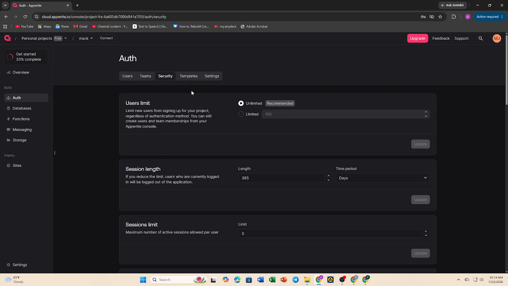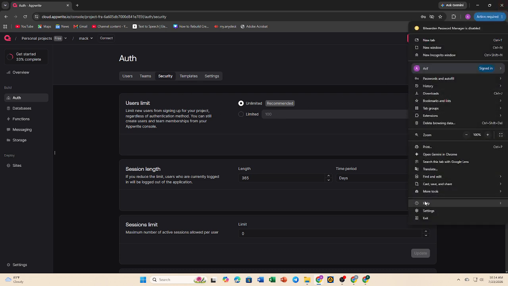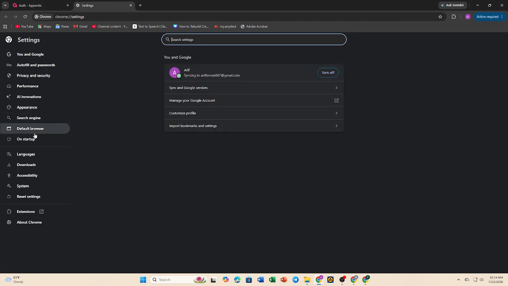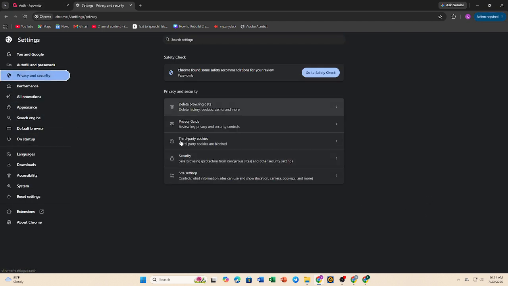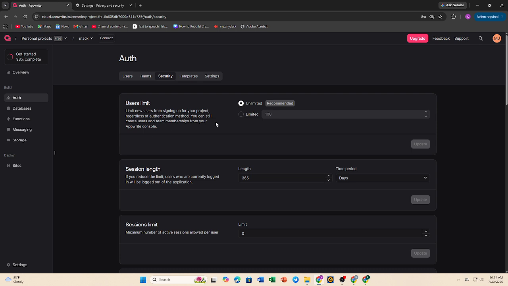If the problem continues, review your application's platform settings and make sure the correct web domain, Android package name, or iOS bundle ID has been added to your Appwrite project. Incorrect platform configuration can block authentication requests.